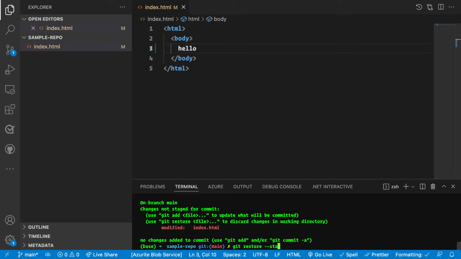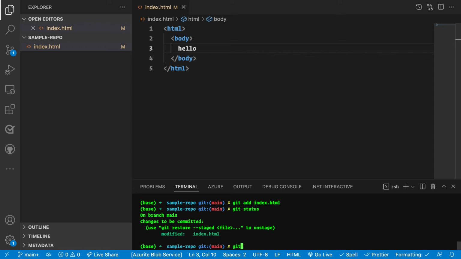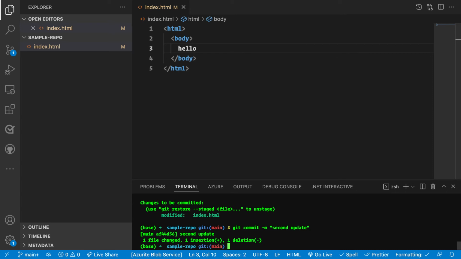Now, because we like this change, we will need to re-add it. As I said, you can either do git add dot to get all the files, or if you're not interested in adding all the files but you have a few files, you can do git add with the file names. Now, quick check with git status. We see that it's ready to be committed. Let's commit it with the message second update.